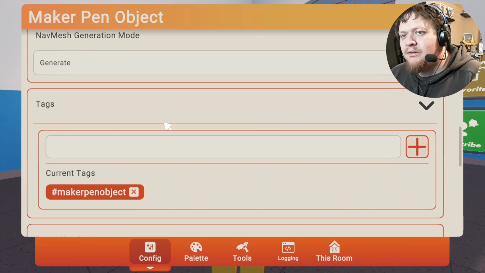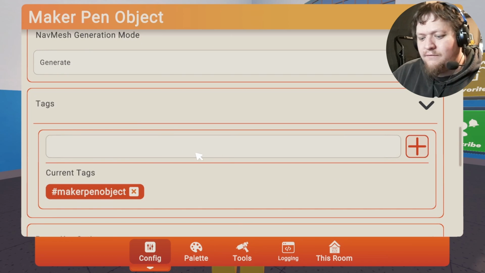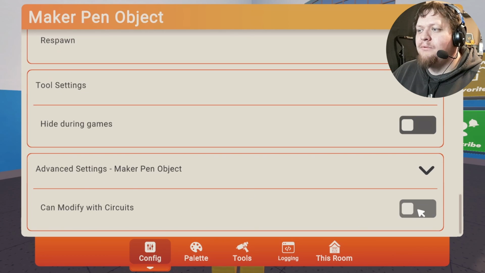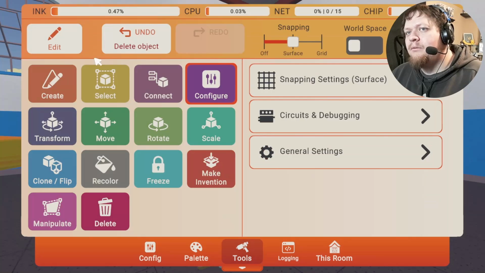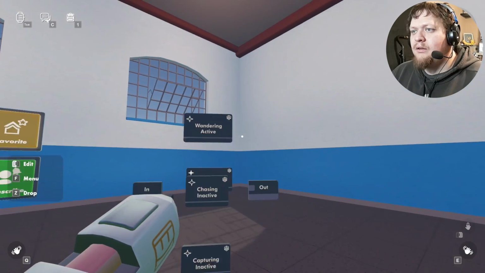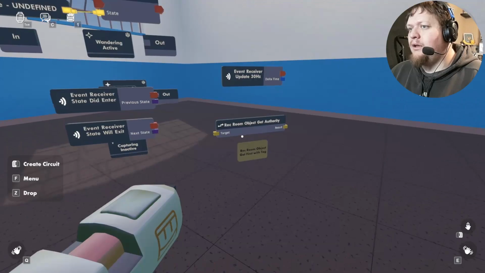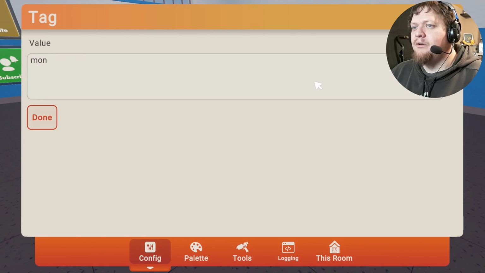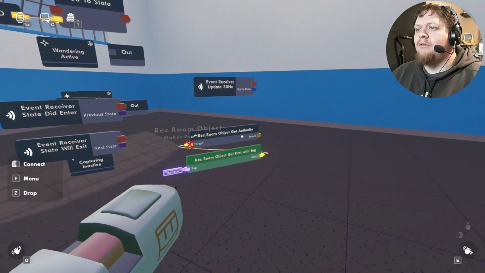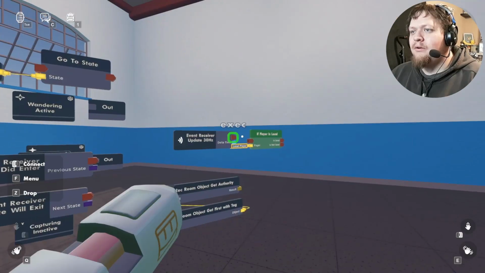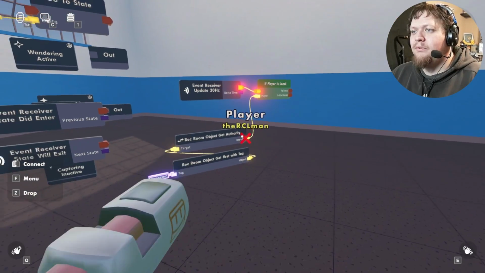Let's give him the tag of monster. And let's make sure that we do modify with circuits on. Let's go back in, edit this, get Rec Room object first with tag, change that to monster. And then this, go here, and we want to run if player is local. 30 hertz hooked up to that, put that there.